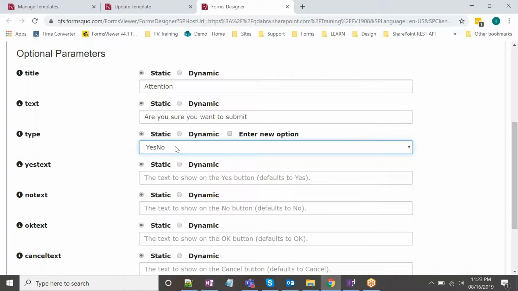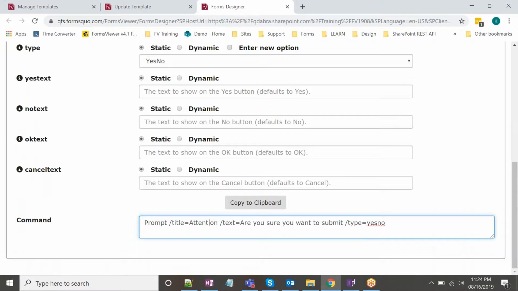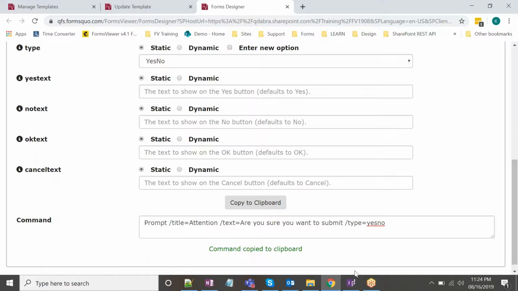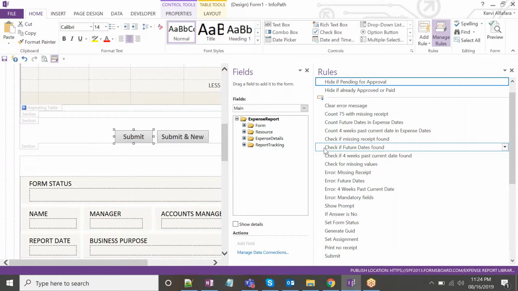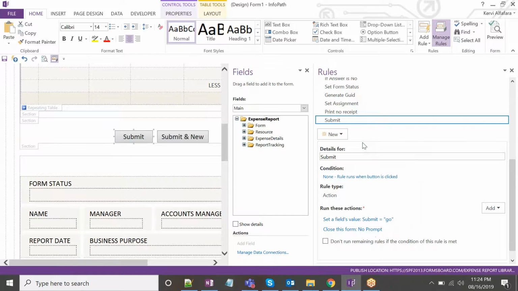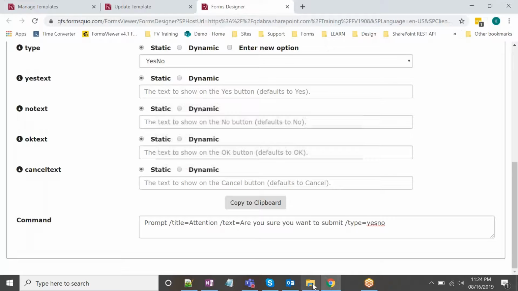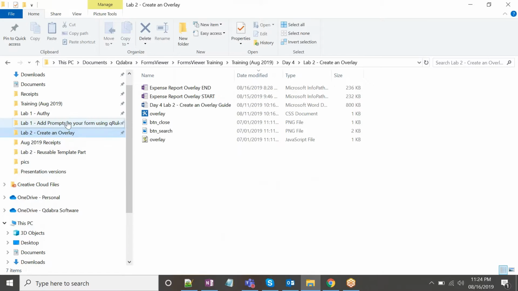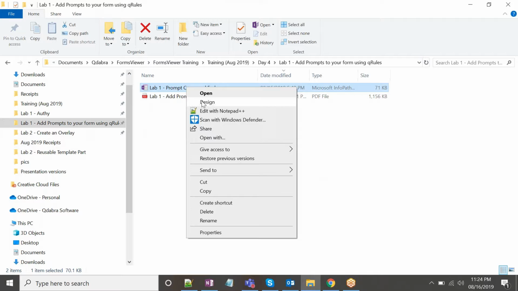So let's just select yes, no. And once you're done with that, you can just copy that to clipboard and go back to your form. So as you can see here, in this submit button, I've already added that. Wait, I think this is the wrong form. I'm gonna open the end form here that is included in the package.